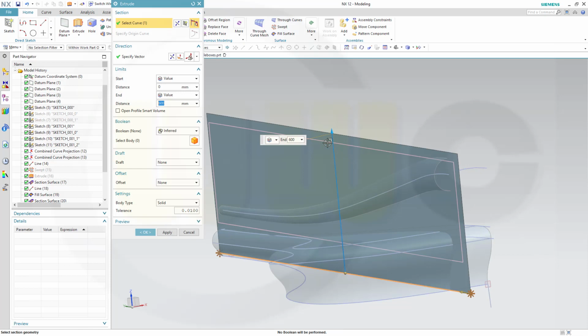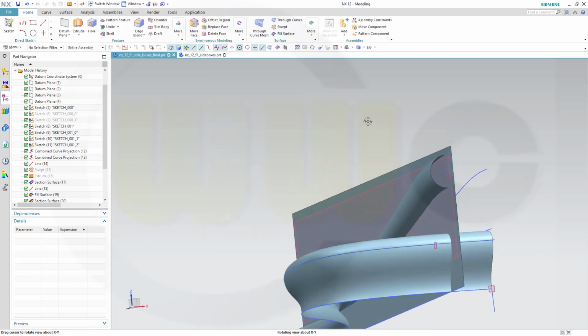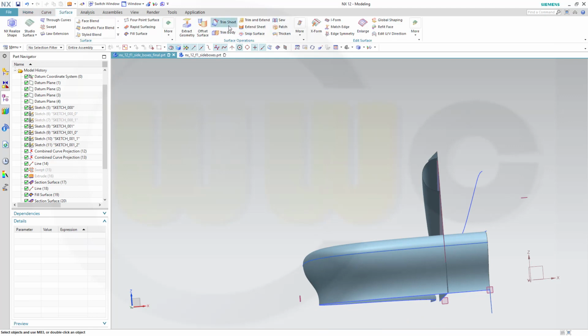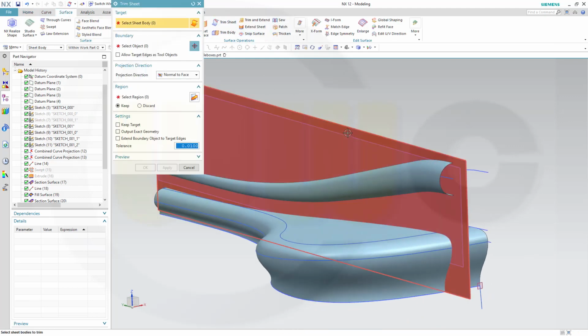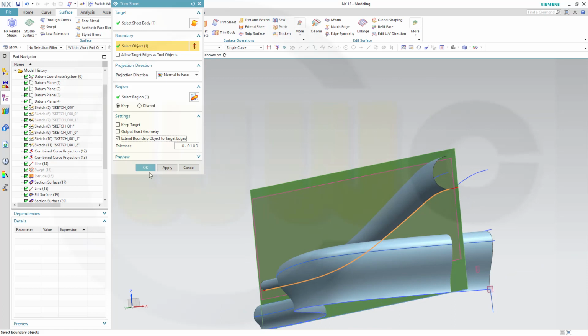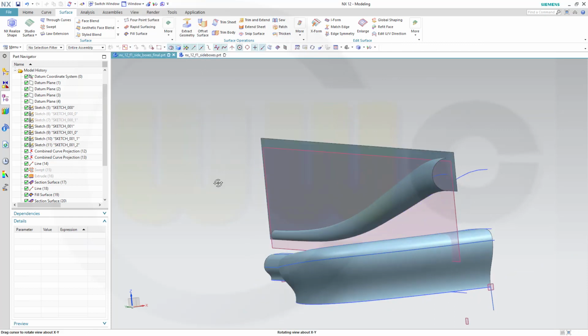For the next step I need an extrude face, so I want to go for home, extrude that one, make it, let's say, 600, that's okay. And now I can trim that surface with the edge of that one. So surface, trim sheet, I want to trim that sheet with that edge right here, this one, and extend boundary object to target edges. And okay, nice.